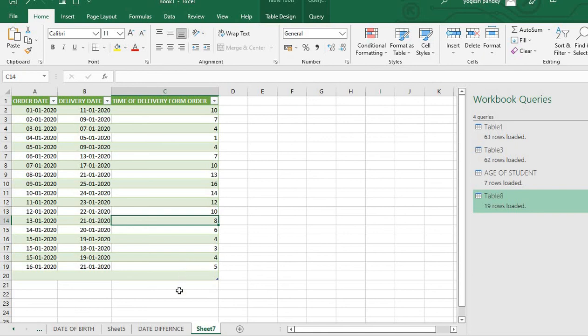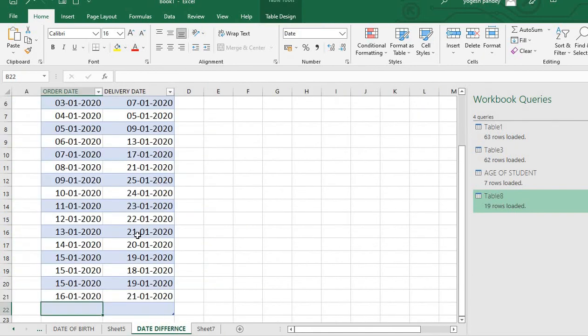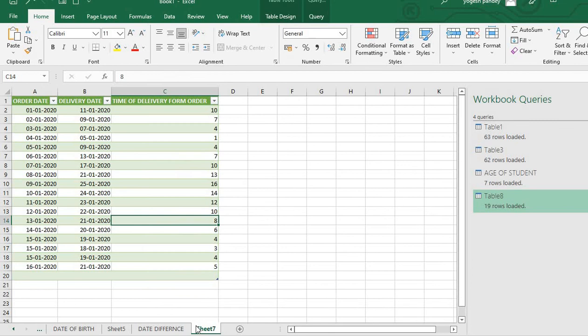So this is the benefit of Power Query. Whatever order number and delivery date we put here, according to it, that will make changes to our Power Query formatted table, which is green in color, and we can find the result here. So that's all from this video now.